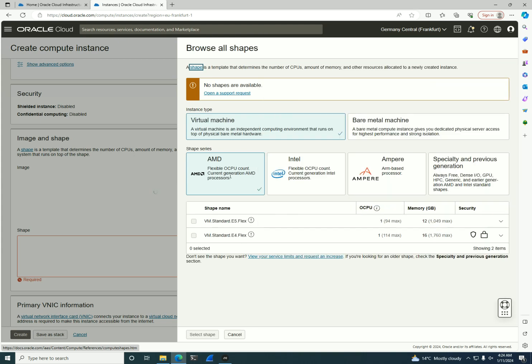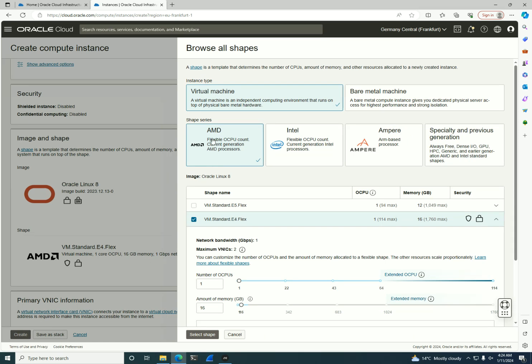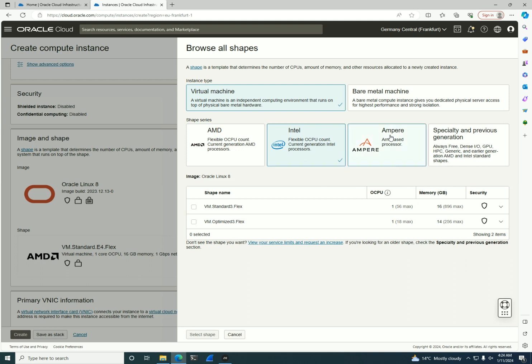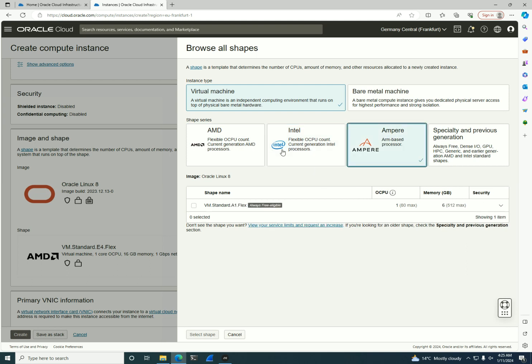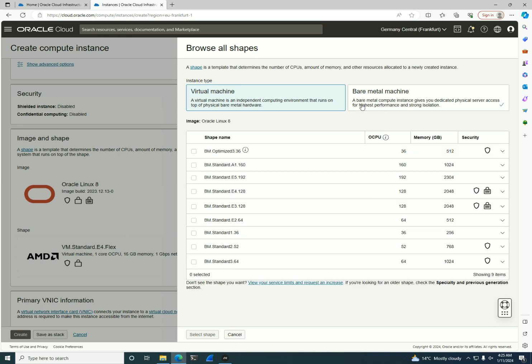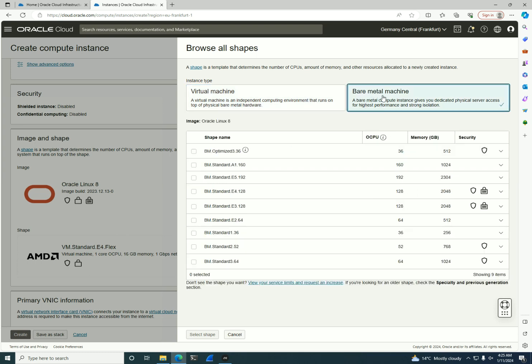Now, if we look in here, we have AMD shapes, so these are referring to the processor types. We also have Intel shapes, and we also have Ampere shapes, so these are the three types of processors that you can use in OCI. All of these are part of the instance types, which are virtual machines. If you want to use bare metal machines, you also have the capability to use them.